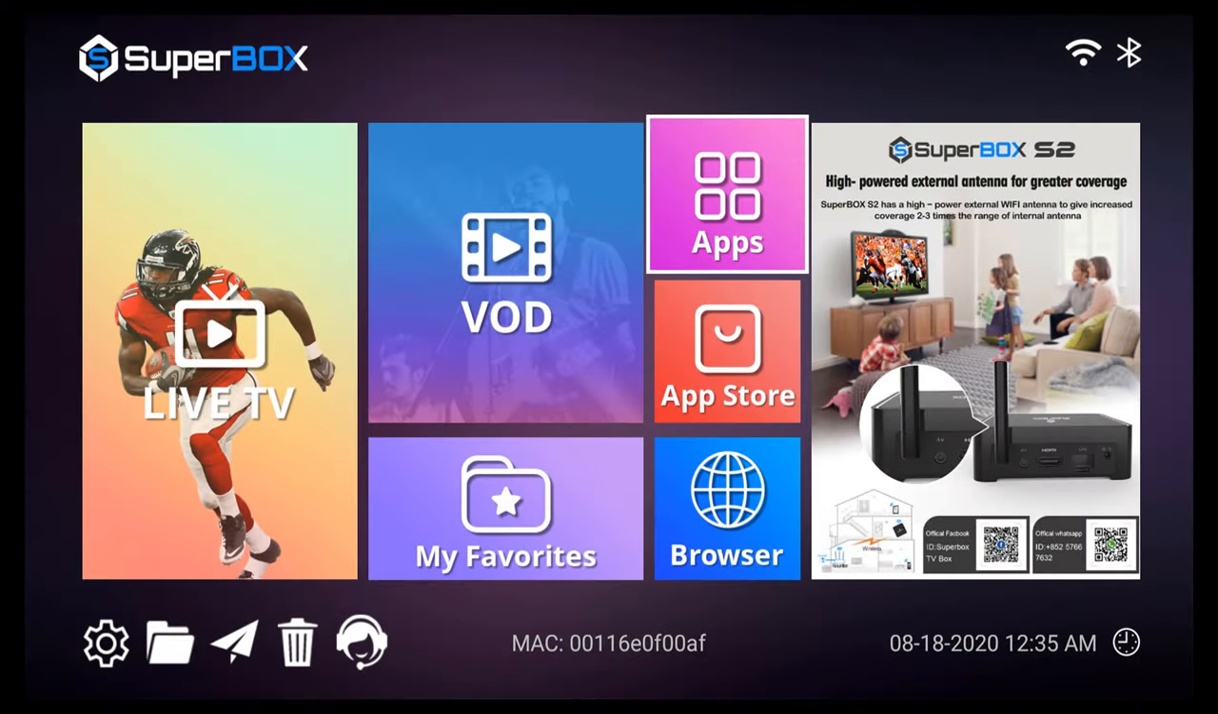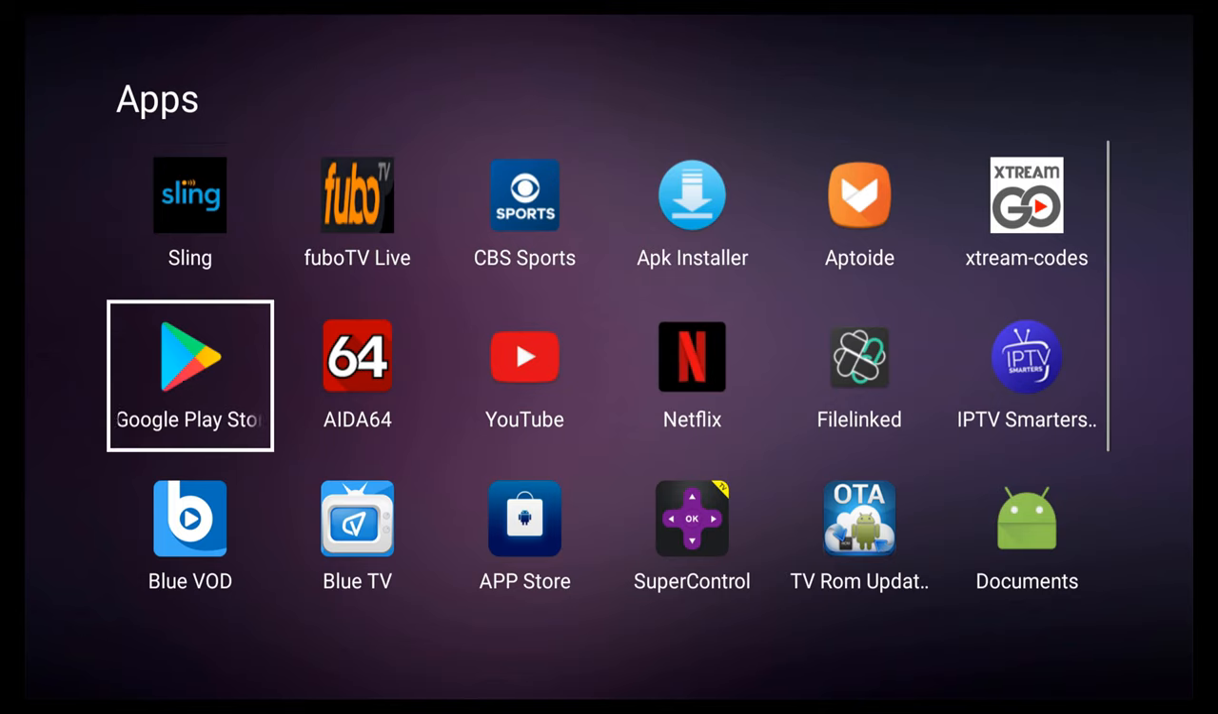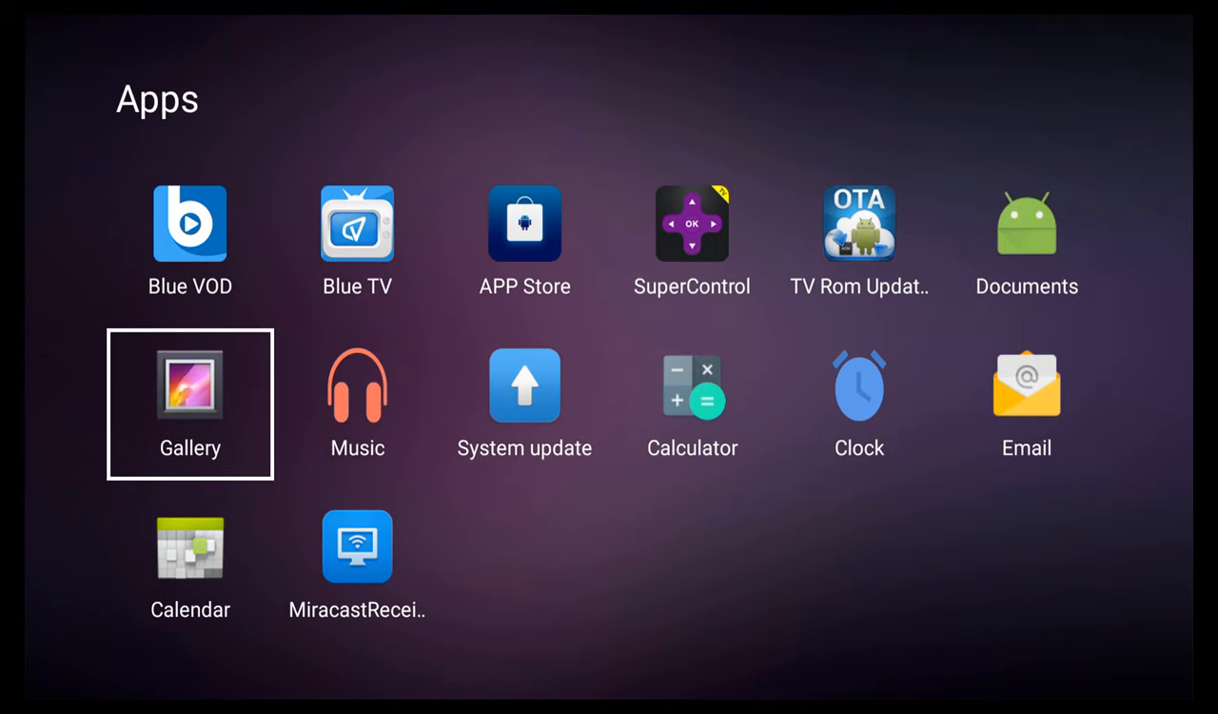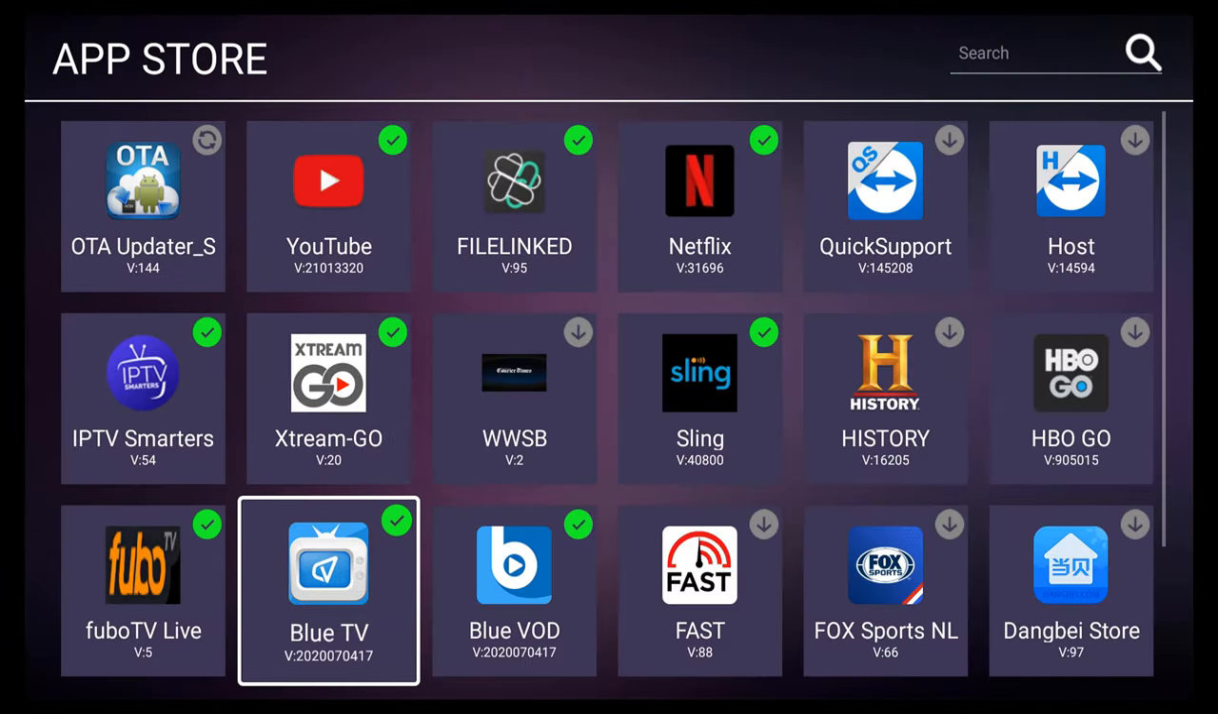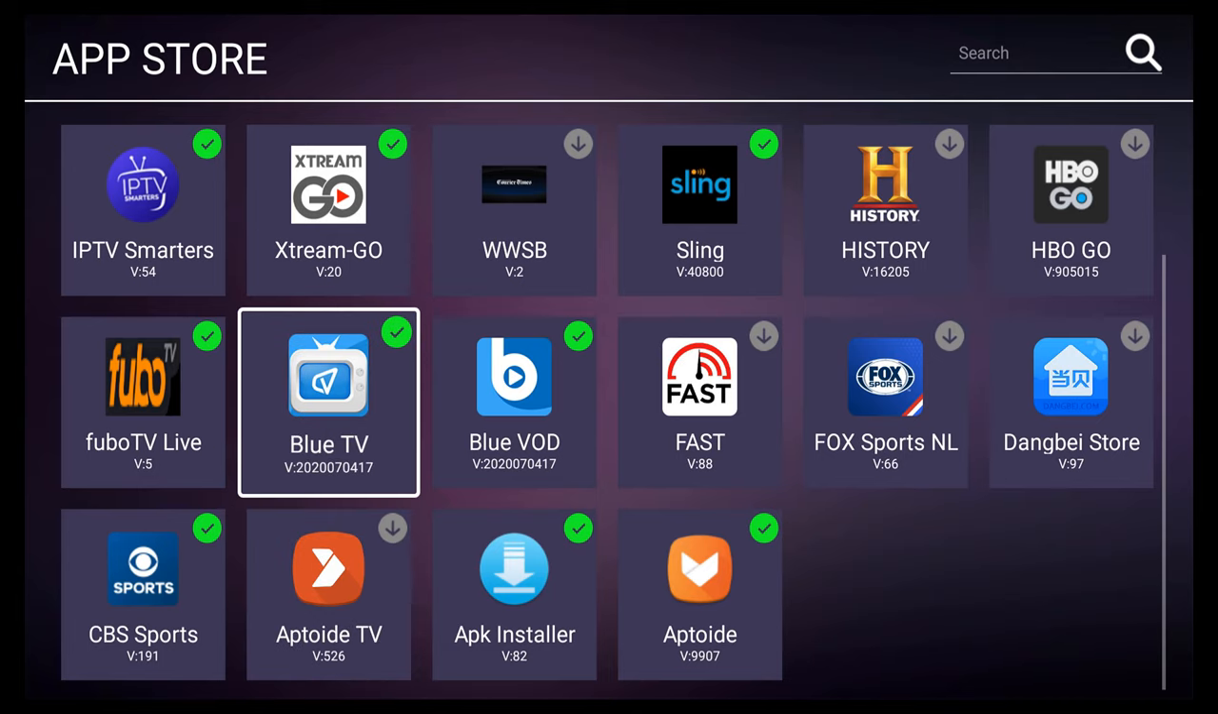In the apps section, they have included a basic set of system apps, and for easy installation of important apps needed for the main feature of this box, they have provided an app store where you can easily install all these apps with one click. I've already gone through the list and installed all the apps needed for this review.